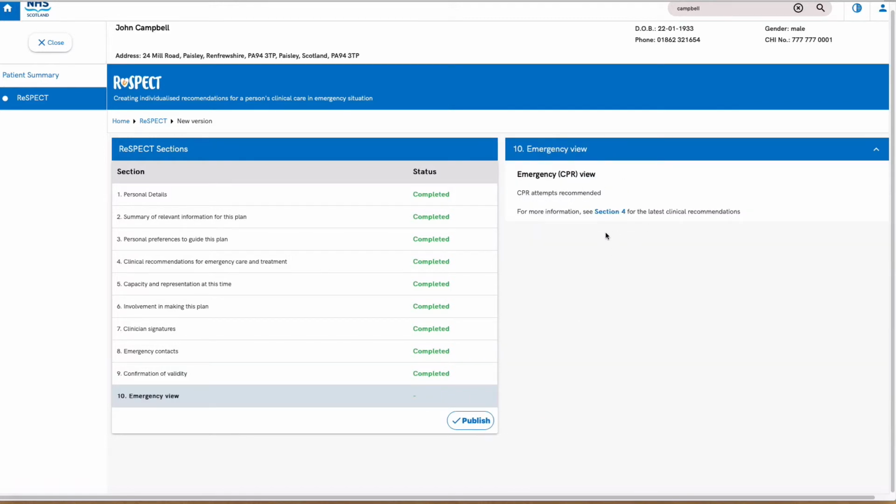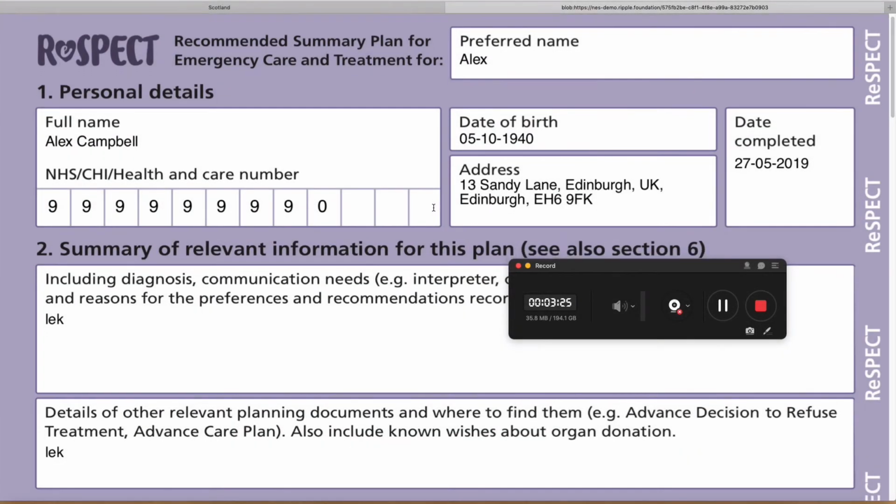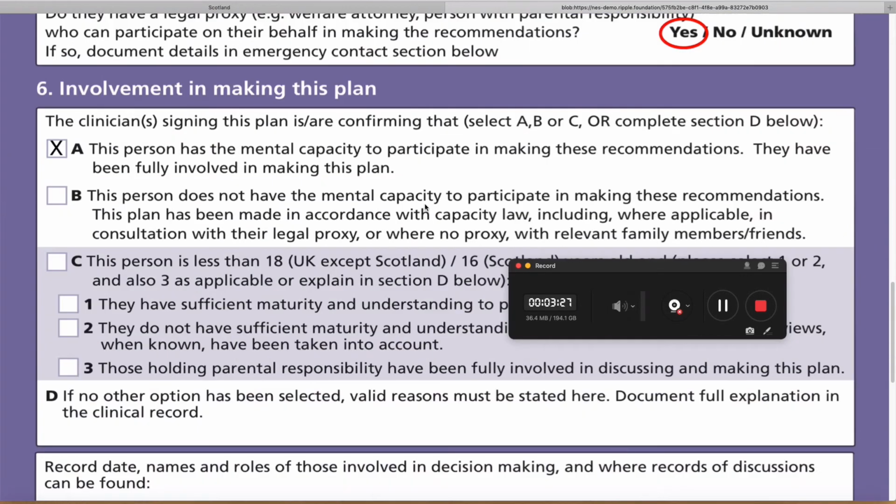And lastly, the emergency view. At this time, we still need the paper version, so that becomes a PDF that can then be printed. So here we have the final form with all the information.